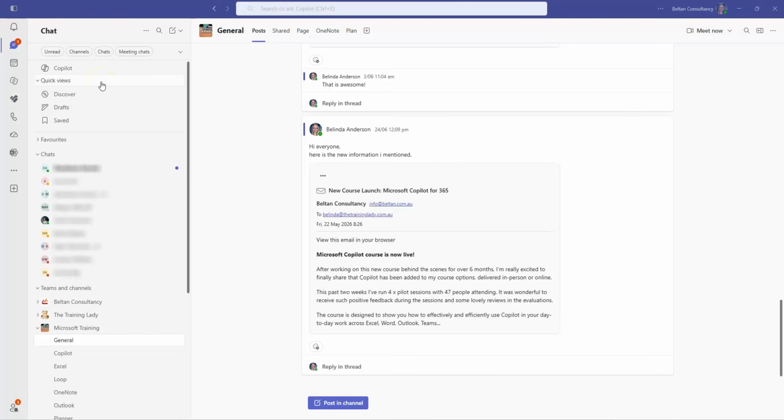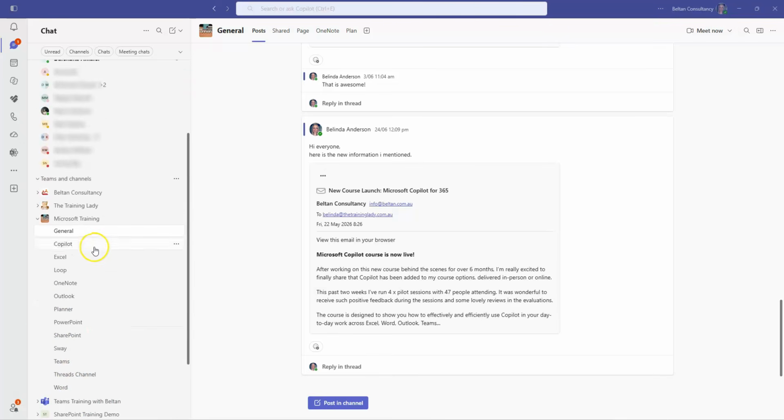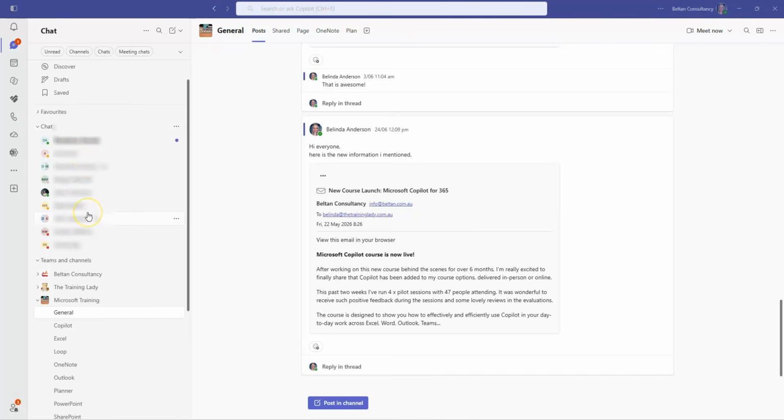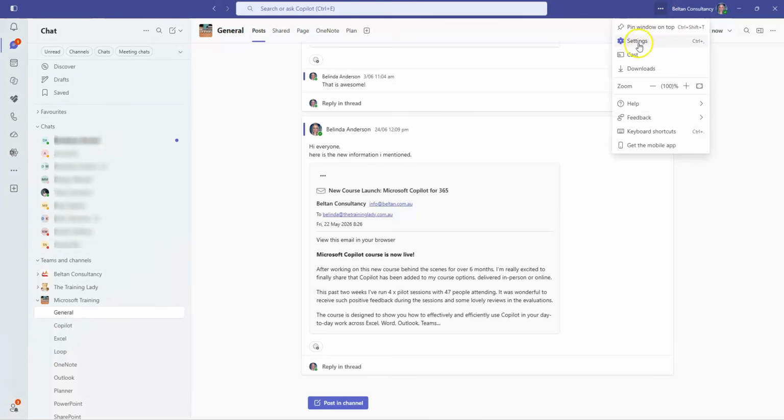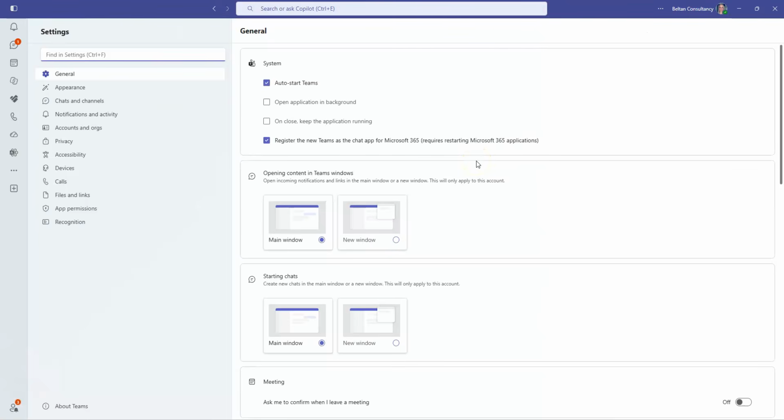All right, so the first question is, how do we get the two separate spaces back? Now you can see I'm in my chats area here. I do have a list of some of my chats, and then I also have my teams down the bottom here as well. If I want to separate them back out, it's part of the main settings in Teams. So let's go up to the little ellipsis button in the top right corner, click that, and go into settings. You can also use the keyboard shortcut, which is Control and then the comma. That will open up the settings for you as well.